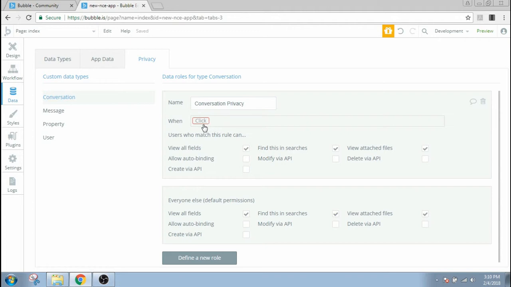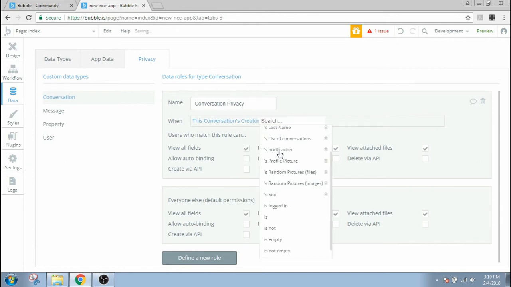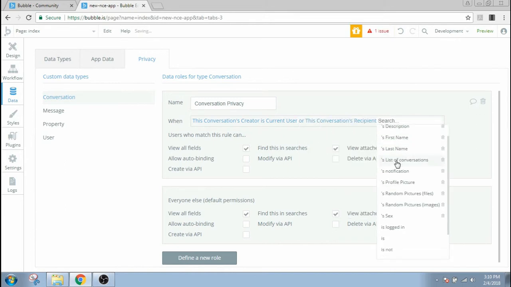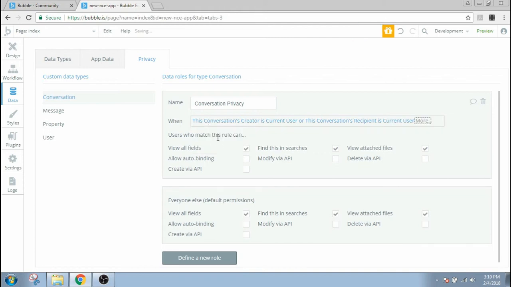So first, let's go ahead and define a custom access. I'm going to say when this conversation's creator is current user, or this conversation's recipient is current user. Users who match this rule can view all fields, find this in searches, view attached files. I'm going to check all of them because the users who are involved in this conversation, the creator and the recipient, should have access to all the fields in the conversation data type.